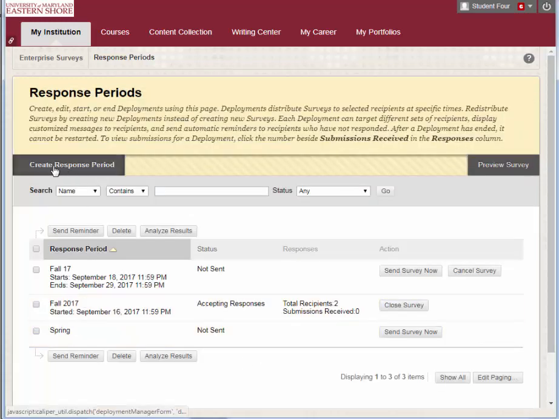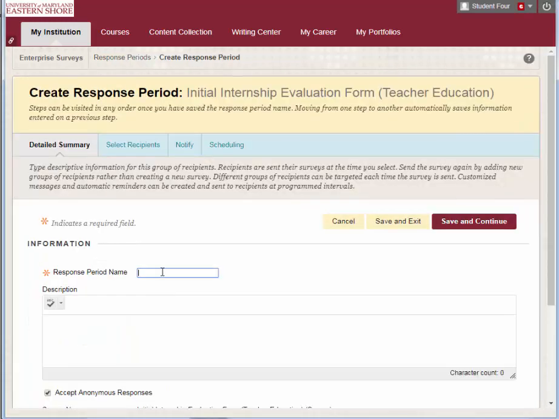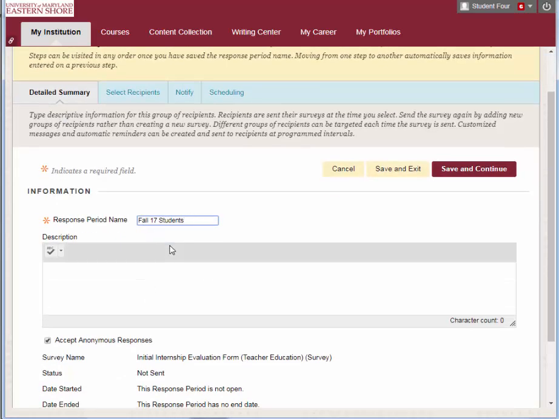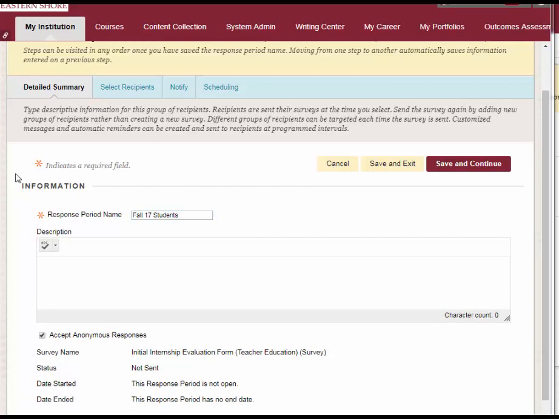So first click on Create Response Period, then type in the name. So I'm calling the name as for students. You will need to determine whether or not you want to know who sends the responses to you for the survey. If you want the responses to be anonymous, keep this Accept Anonymous Responses checked. If you want to know who has sent you the response, make sure you uncheck this.